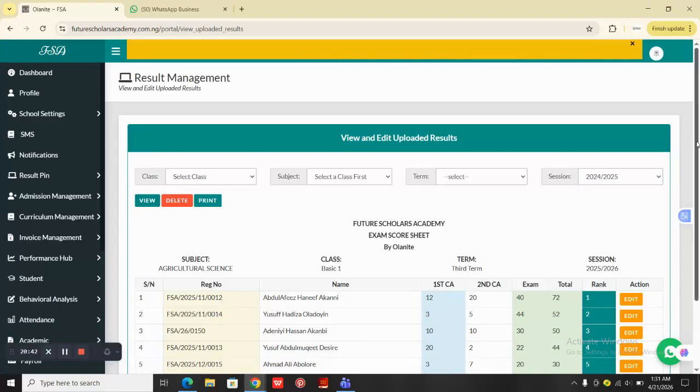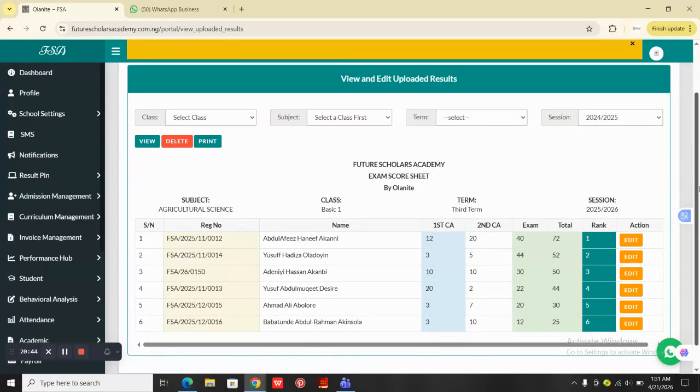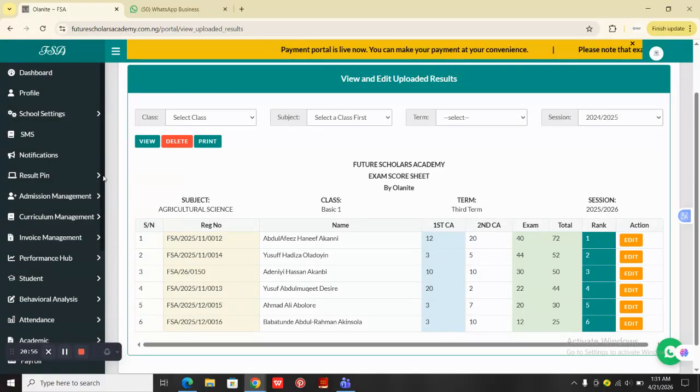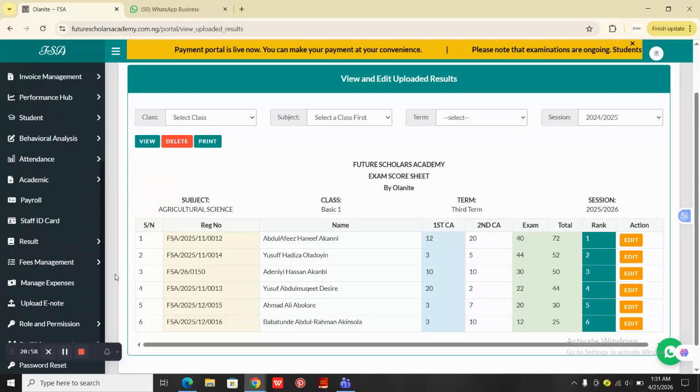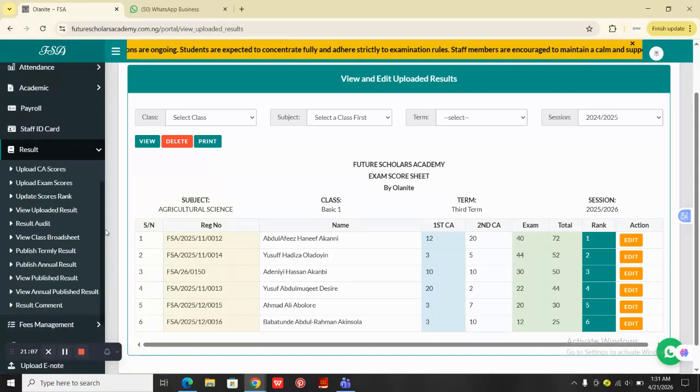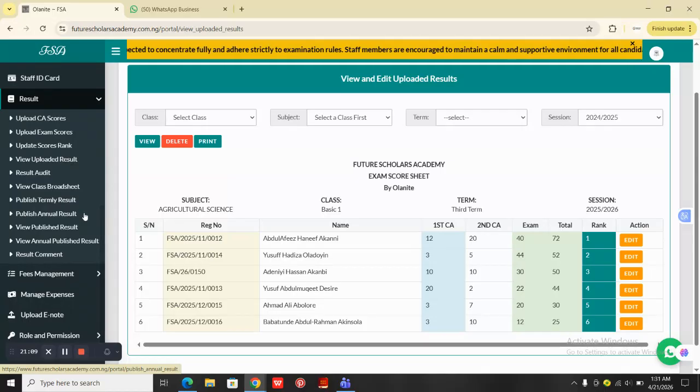So as you can see now, automatically the system has already ranked them from the highest to the lowest. Okay. So then if there's any error, you can always edit any scores. It is not as if it is static, it is flexible. The platform is flexible, so you can always edit. Then after you have verified that the result has been successfully uploaded.